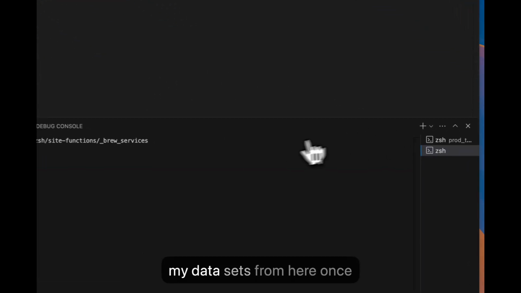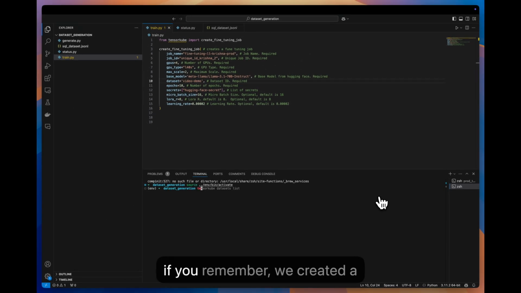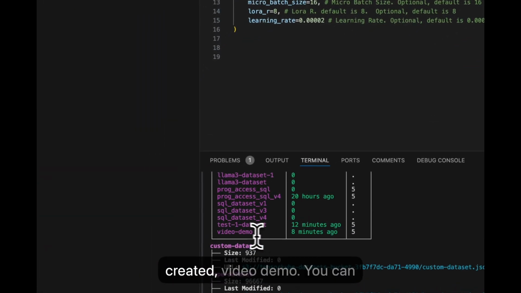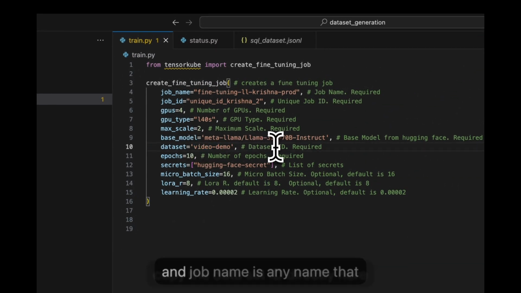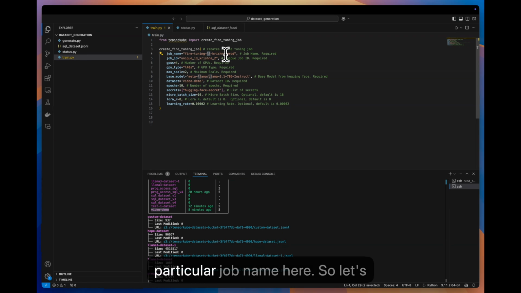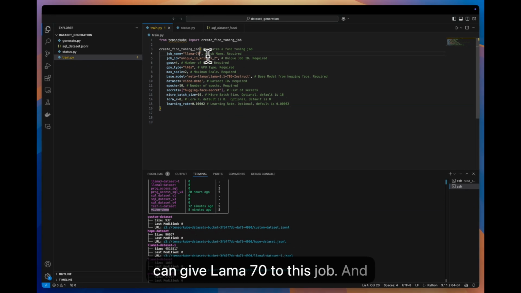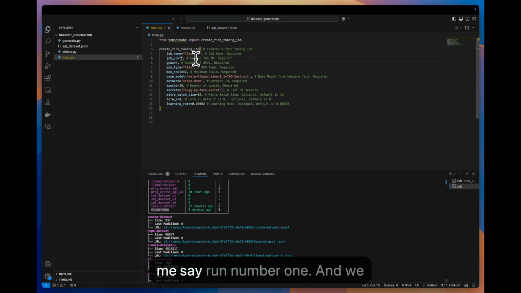So I can list my datasets from here. If you remember, we created a dataset, and this is the dataset that we created, video demo. You can copy the dataset ID directly here, and the job name is any name that you want to identify your training runs by. So let's say I'm training Llama-70B. I can give Llama-70 as the job name. And the job ID is the unique ID that I want to associate with every run. So let me say run number 1.